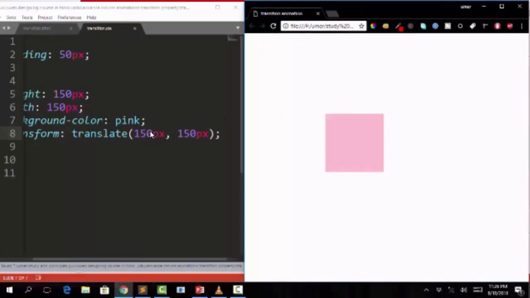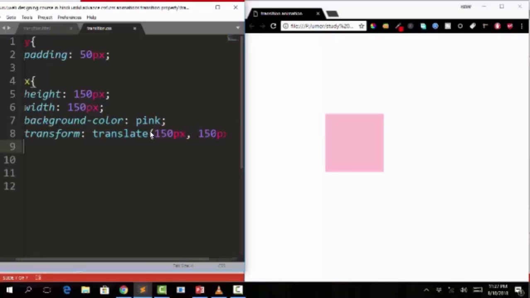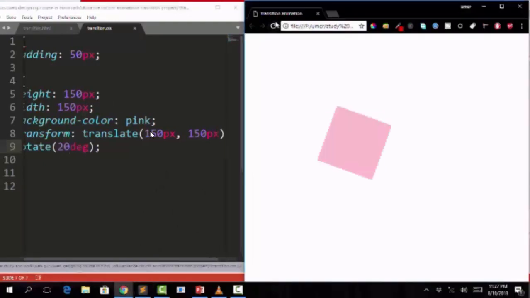So we have given the command that the box will move 150 pixels to the left and 150 pixels to the bottom. And we can also give here another property, which is rotate. We will rotate it 20 degrees. As you can see, it fulfills our requirements, and it has moved its position and rotated.